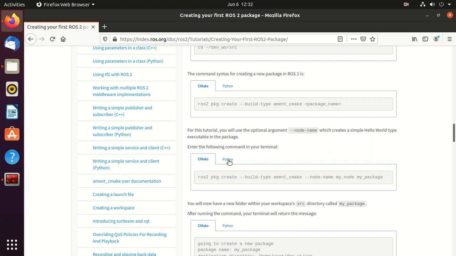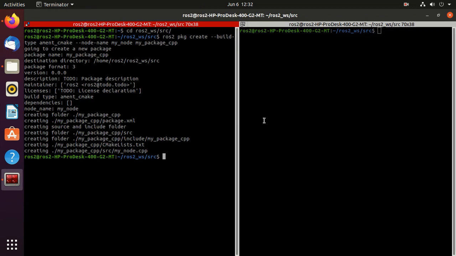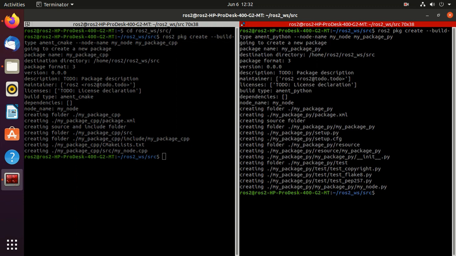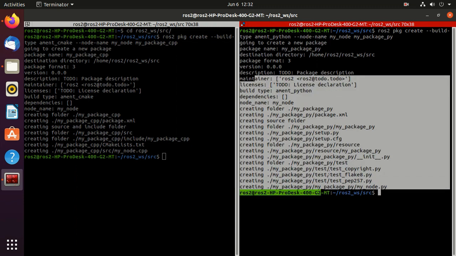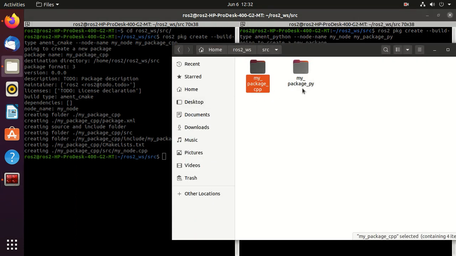Similarly, we'll create a Python package. So just copy, here you can find the difference that it's ament_python. Just paste this command and we'll change the package name to my_package_py. And we have created a Python package. Again go to the src, here you can see my_package_py.